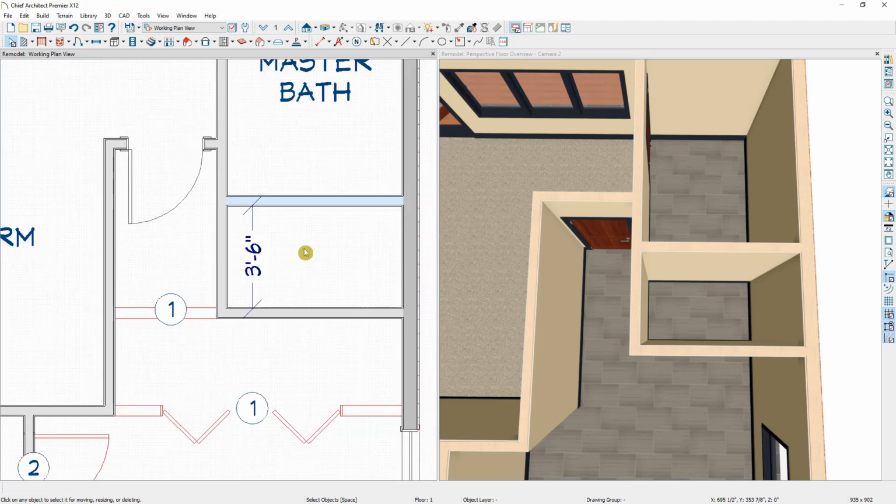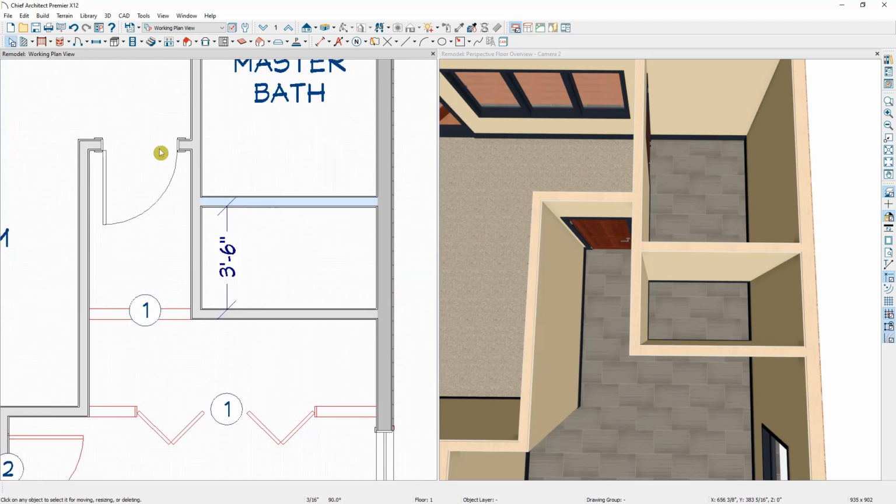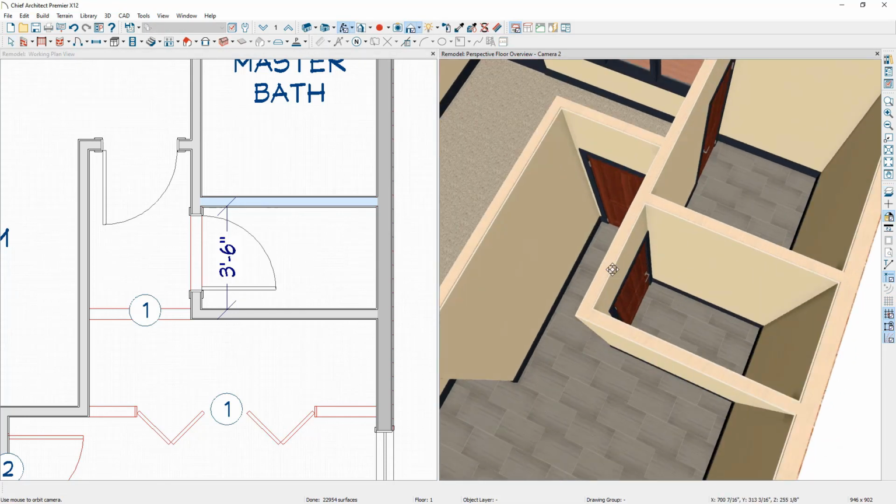So next we need to add a door going into the water closet. To do that, go up to your door tools, and there are several door options underneath the door tool. There's a hinge door, a doorway, sliding doors, pocket doors, and so forth. We're just going to use a standard hinge door and place it right here, and just click once. And there you can see in our 3D view how that door got added.